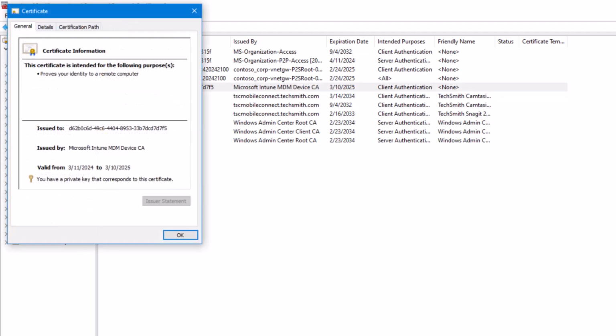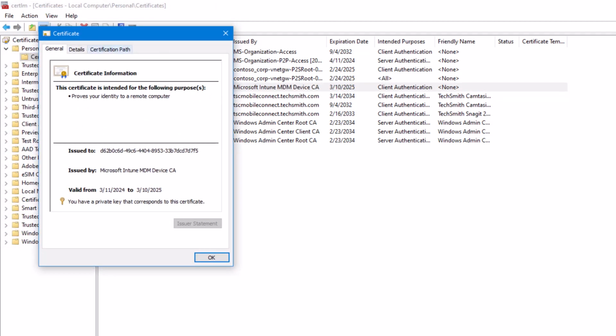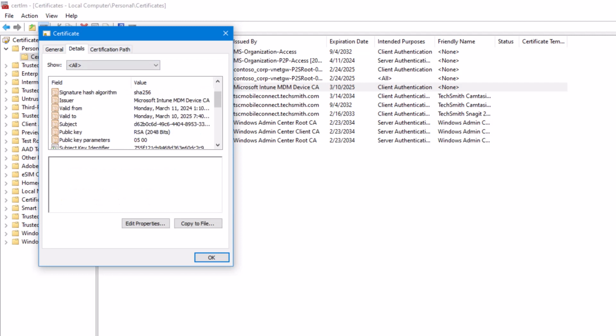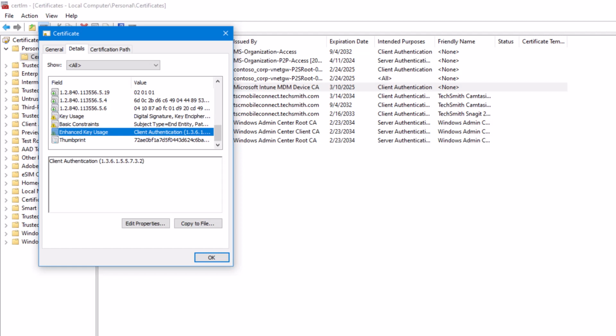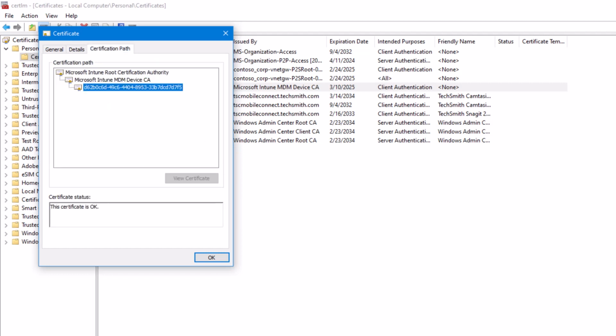If I double click on that certificate, I can see when it's valid, when it was issued. When I look at the details, I can scroll down and look at the enhanced key usage, which tells me what it's used for. It's used for client authentication. So for this client, this device to authenticate to Intune. But what about that chain of trust up to the root of trust? If I go to certification path, you'll see the certificate, the MDM device CA from which it was issued, and then the Microsoft Intune root certification authority. So there is your chain of trust up to the root of trust.